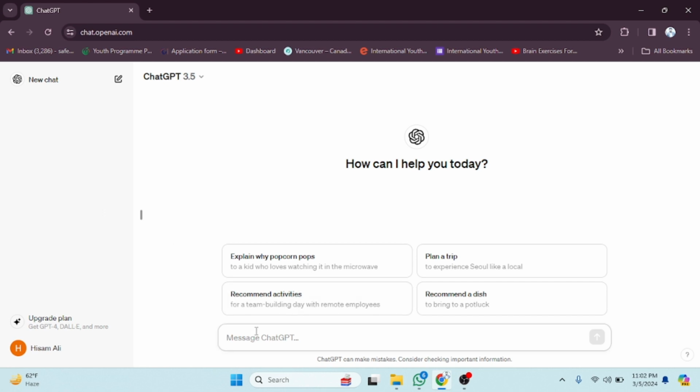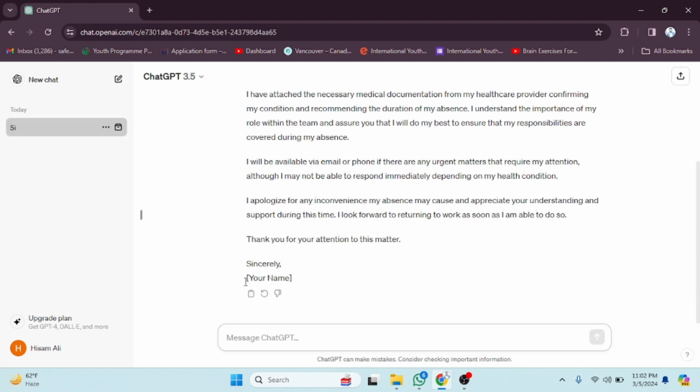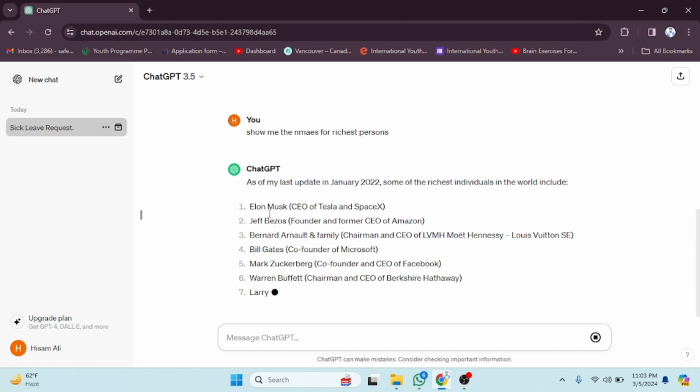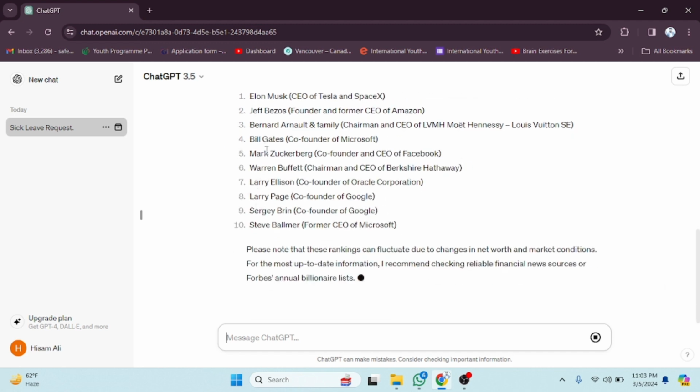For example, I'm gonna ask it to write a letter. So in this way, you can take advantage of ChatGPT. Now, if you want to assign any other task, like show me the names of the richest persons. As you can see, I made some spelling mistakes in this word and then in this word, but even after these mistakes it will understand. Now we have to press the enter and it will show you all the things that we want. As you can see, in this way it's showing us the names of the top 10 richest persons. So in this way you can create an account on ChatGPT and take advantage of ChatGPT.